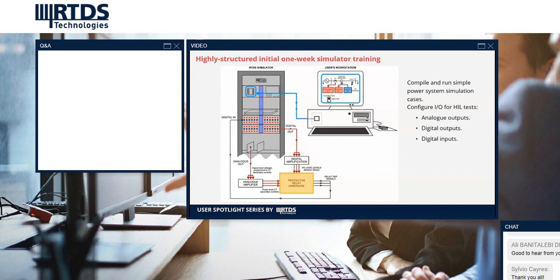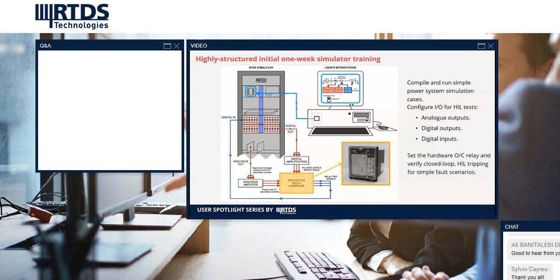And then lastly, we would teach the students how to configure digital input so they could read in the output of the trip or close contacts from the output of a protection relay, and then show them how to wire up the output contacts of the relay into the low voltage front panel inputs of the simulator itself. So they would have a complete closed loop implementation of a very simple overcurrent protection relay.